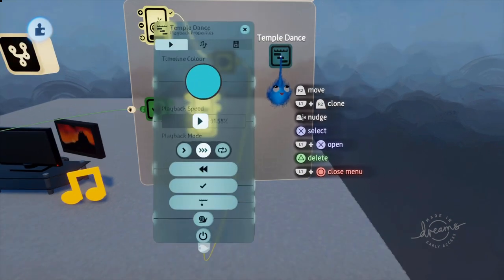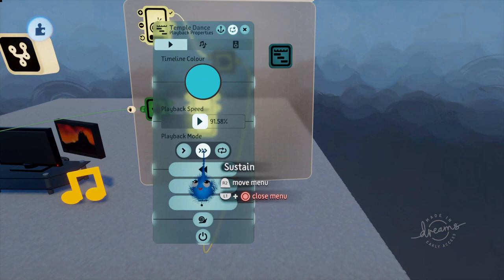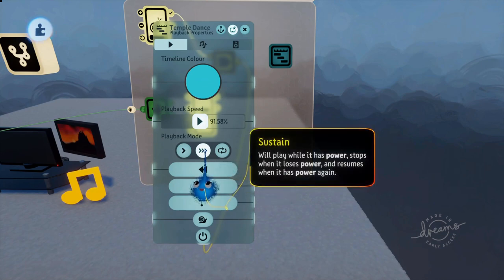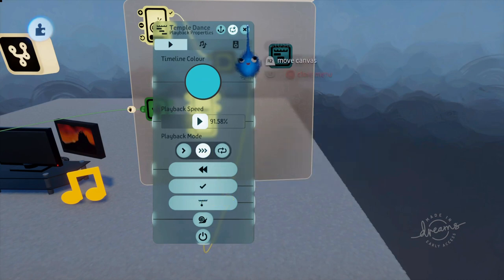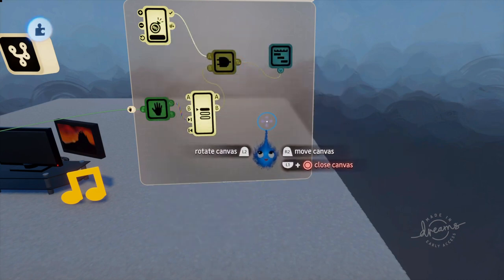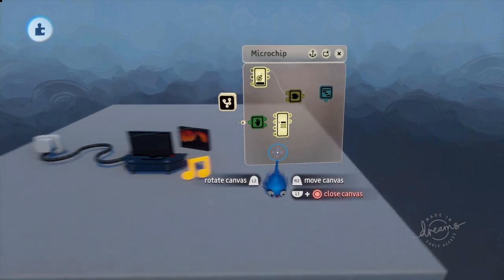Now the reason the music will turn off is because I've selected sustain, which is this in the middle. If I hover over it longer, it says it plays while it has power and stops when it loses power and resumes when it has power again. So there we go. That's what that does.